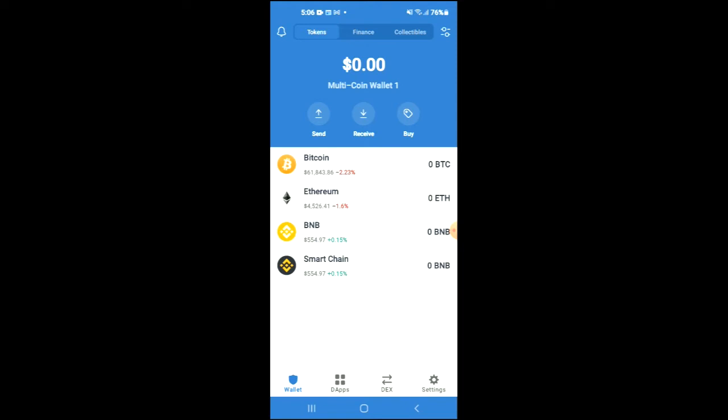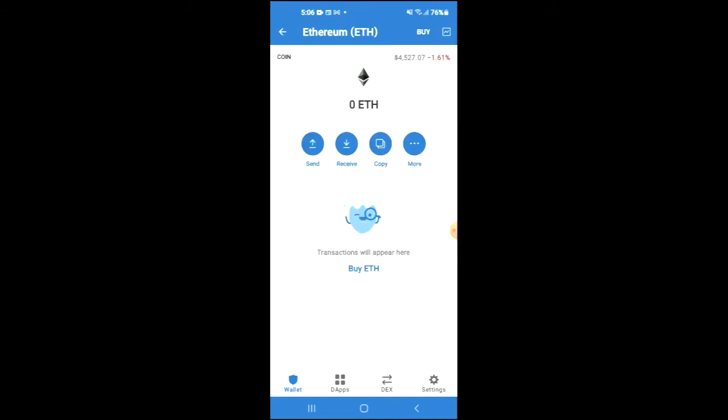After you have downloaded the app and gone through the verification process, you're going to purchase some Ethereum. Keep in mind that the Ethereum you're purchasing now, later on you're going to be swapping it.